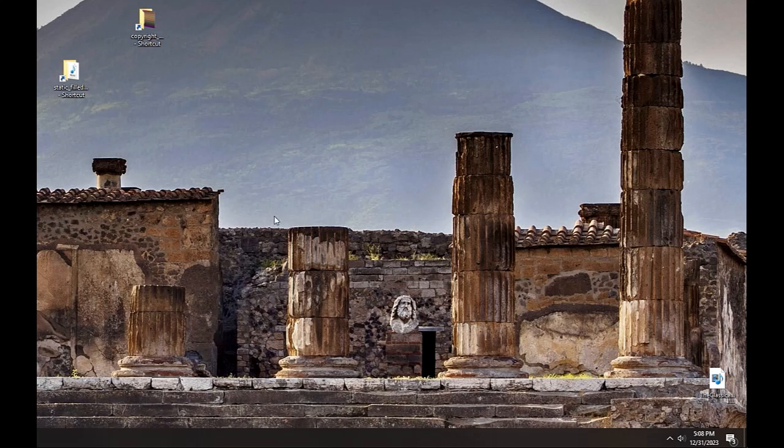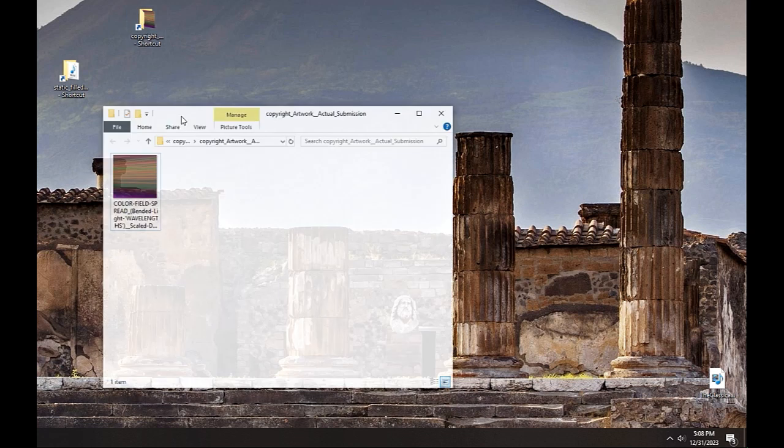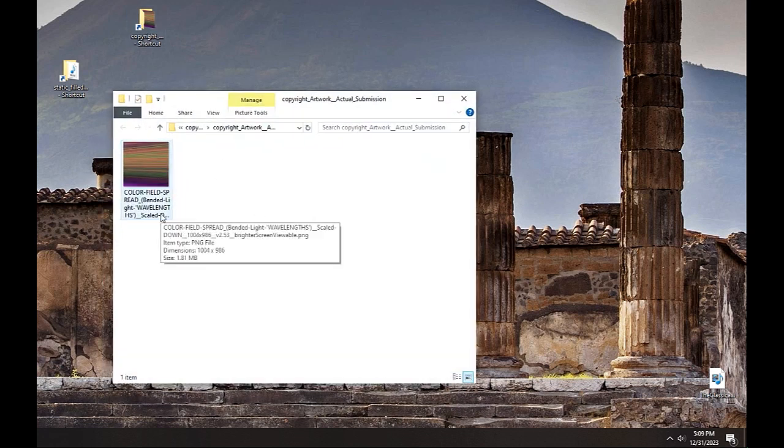This video shows the various steps used to create an abstract image. Here is a picture of the image.